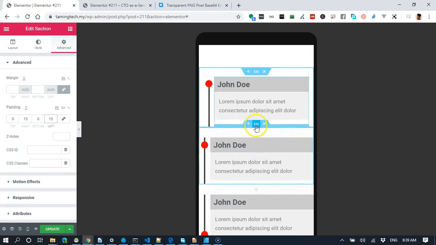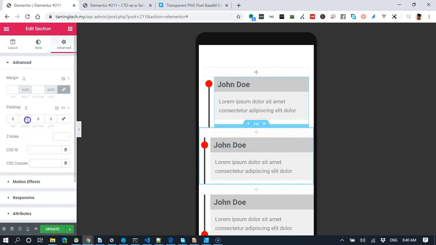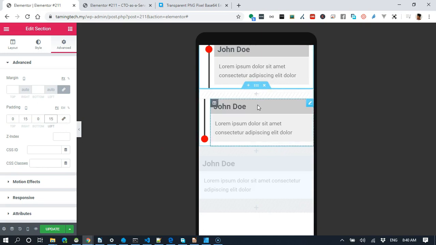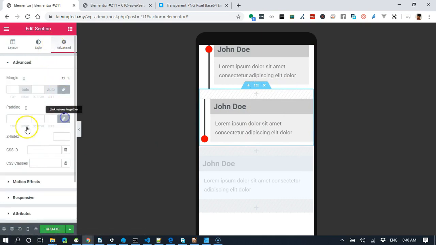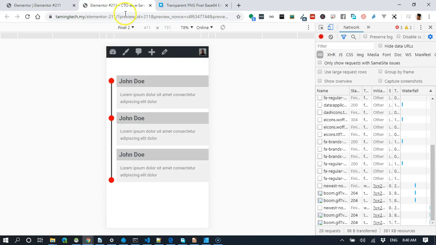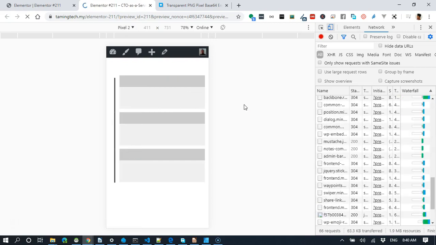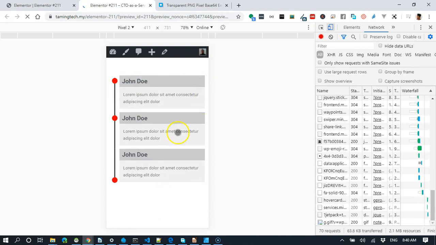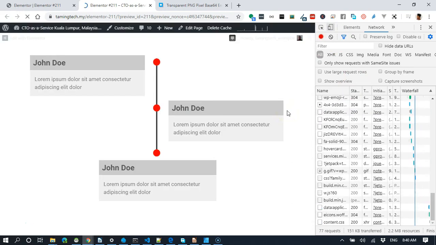Maybe the same for the other section as well. This one, advanced, 15 on the left and 15 on the right. And then the next one, this one, advanced, unlink that, 15 on the left and 15 on the right. And update. Let's go back to here again. It's refreshing. Alright, a lot better. Some spaces on the left and right. And if we remove the mobile simulation, we get that.